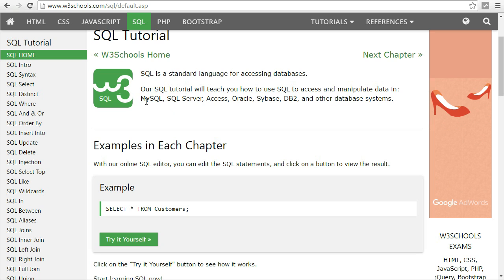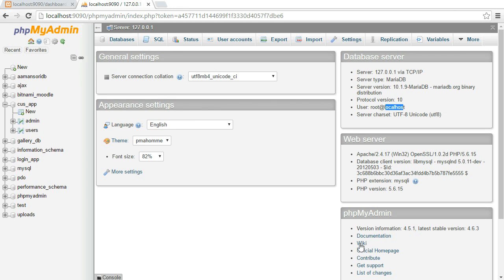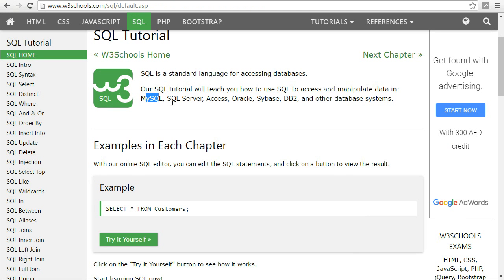This is MySQL, the one we're using here. Then we have SQL Server, which is from Microsoft. This is also from Microsoft, Access, which is part of the Microsoft Office package. And Oracle is from Oracle, and then we have Sybase and DB2. So if you know this SQL standard, you can basically work with all these databases.